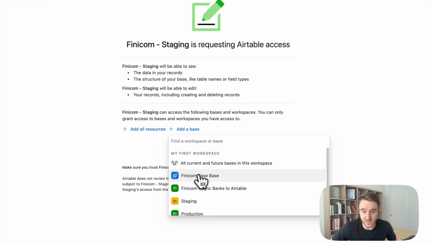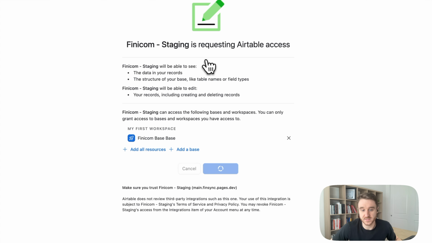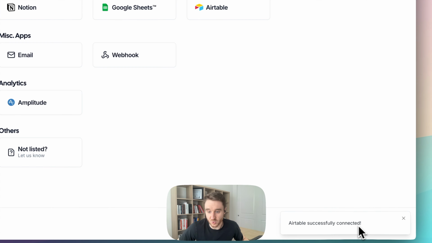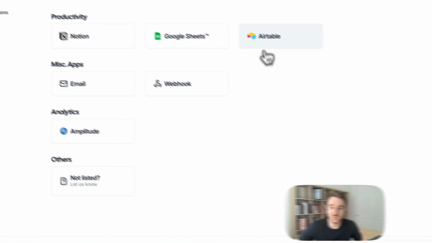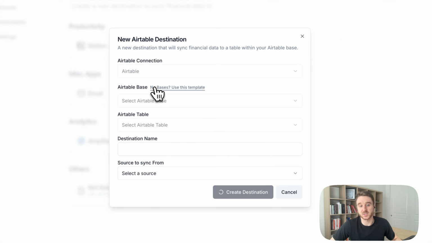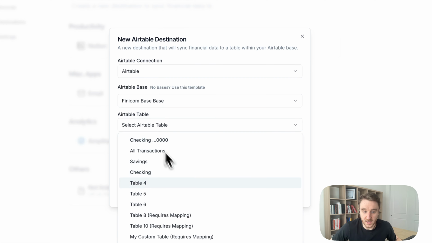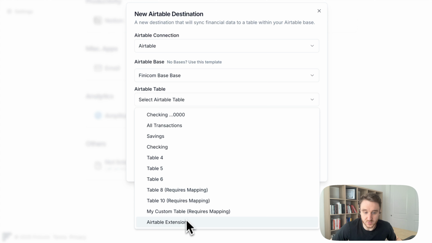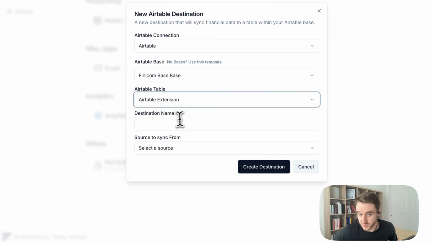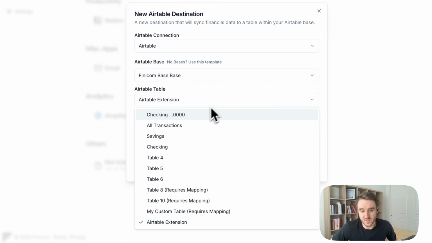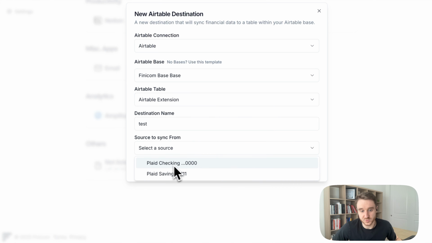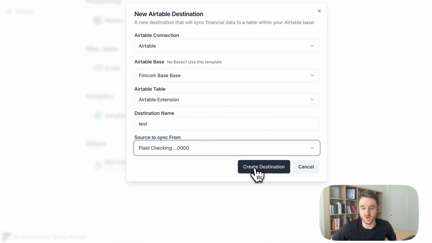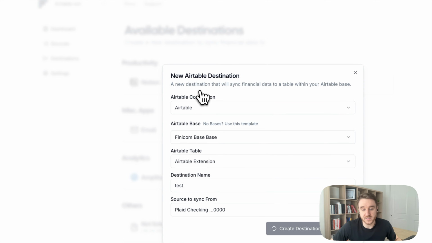We'll add that base that I've selected here and grant access. After this, we'll be brought back to the Finicom dashboard. So let's go ahead and choose that Airtable connection that we just chose. We'll choose the base that we just chose. And my table here is called Airtable extension, so I'll choose that one. We can name this anything that we'd like, and we'll choose our checking account to sync from. I'll go ahead and click Create Destination here.